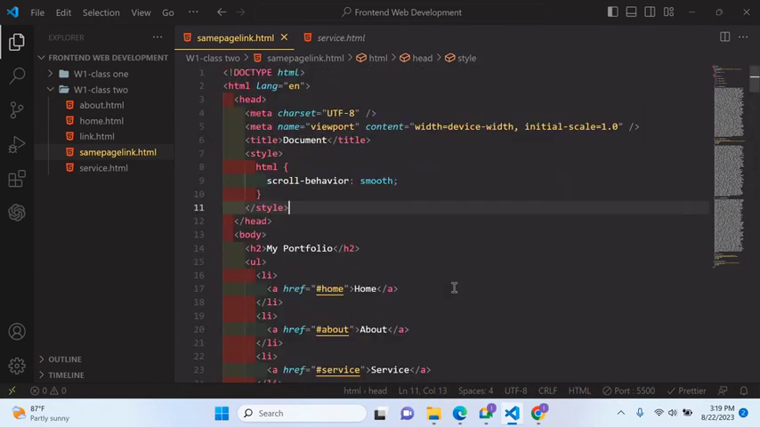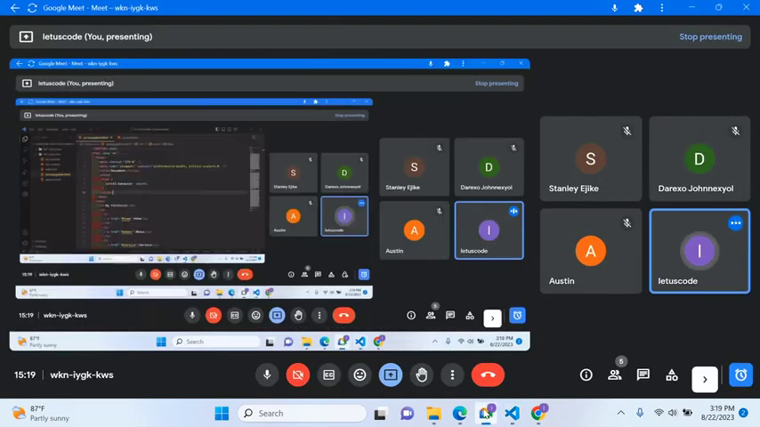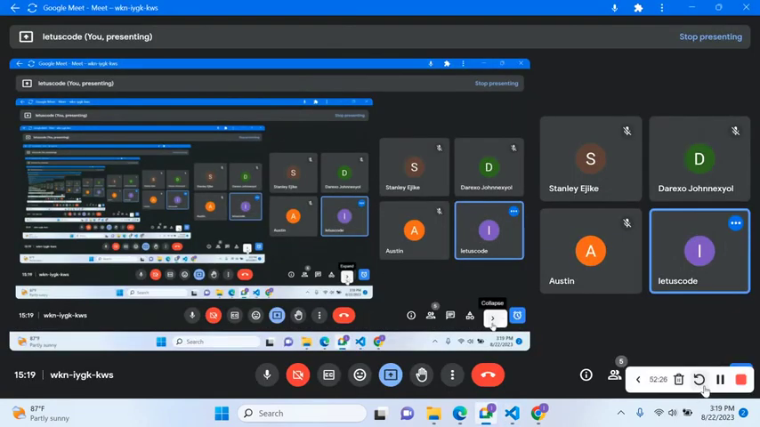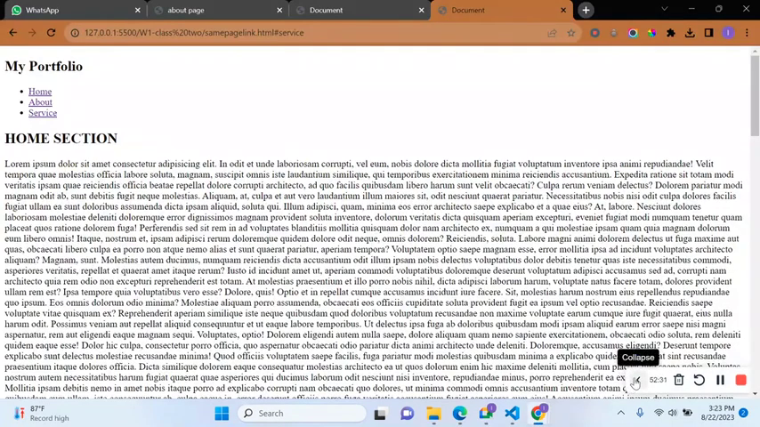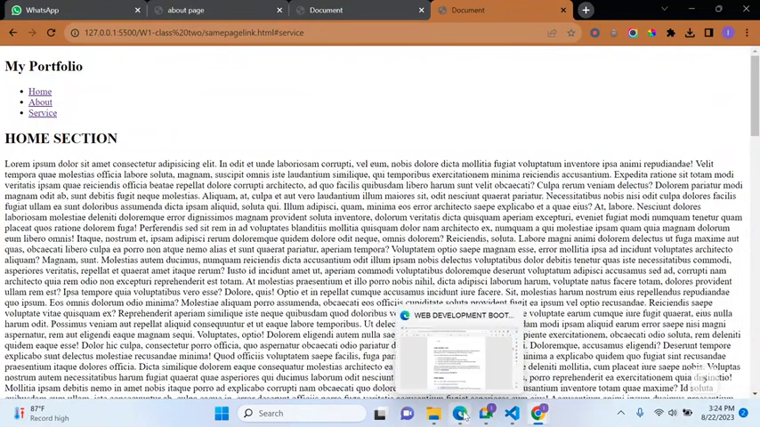We are done with links and we still have time for us to move to what? Table and forms. Table and forms. So, we are done with the link page. We are done with the link part.